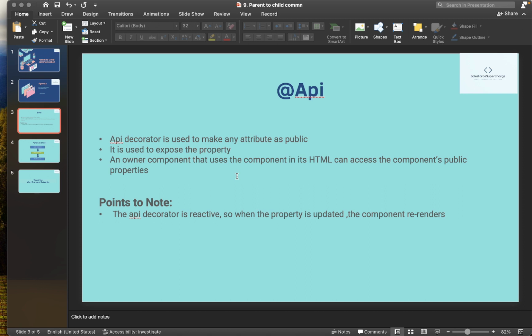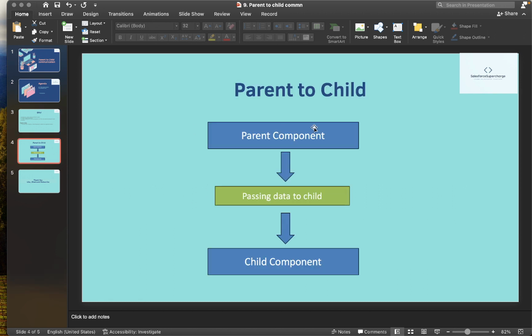Okay. Now there is some point to be noted down. API decorator is a reactive decorator. What is a reactive property? A reactive property is something that when you make any changes to that particular property, the component re-renders by itself. You do not have to manually re-render it. So as soon as any property which has the API decorator gets its value changed, it will be automatically re-rendered.